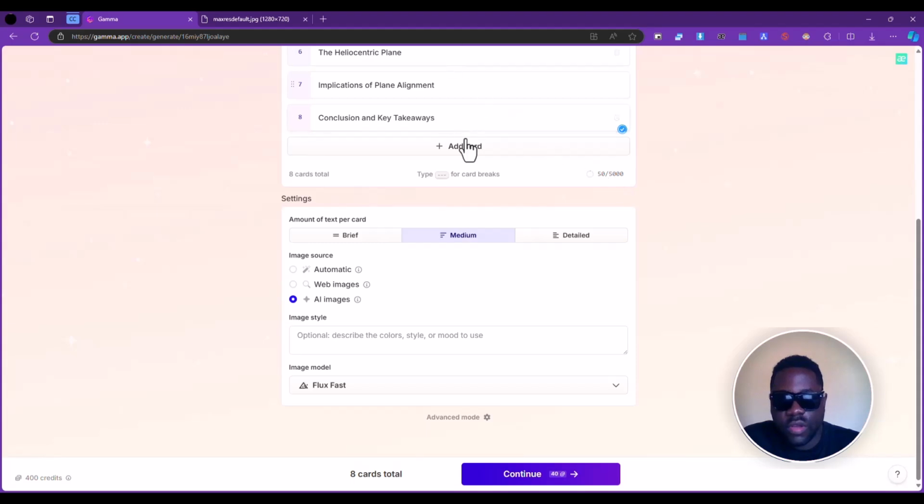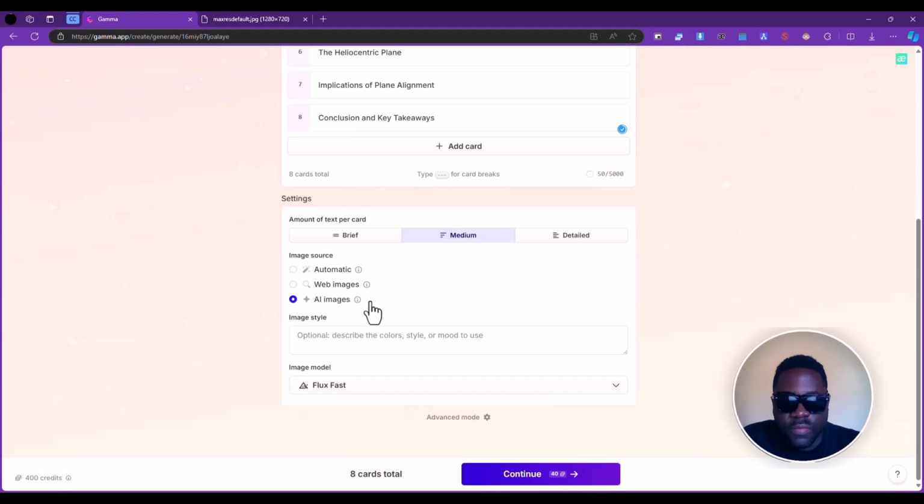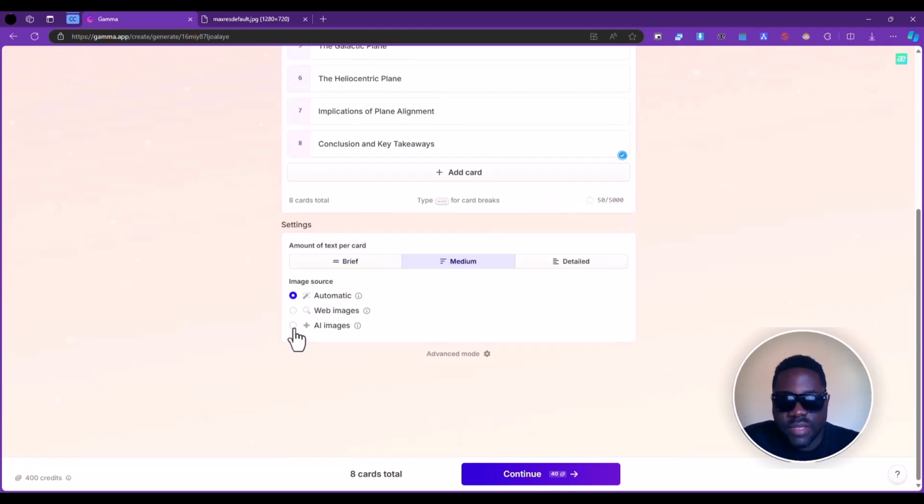So once you are comfortable with the titles for every card or every page you want, you come here now, you select, do you want some automatic images, do you want AI generated images, or do you want web images? So that's going to determine where it's going to get its images from. So let's go with automatic. You have the brief, you have the medium, and then you have detailed. How detailed do you want your report to be? Do you want it just with brief information? Do you want it medium, or do you want it with very detailed information? So let's go with very detailed, and that's it.